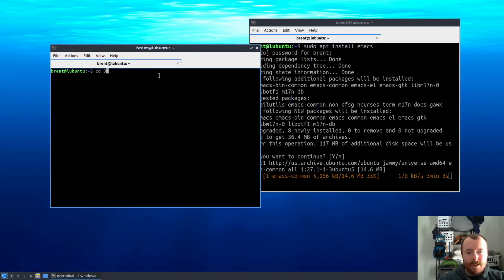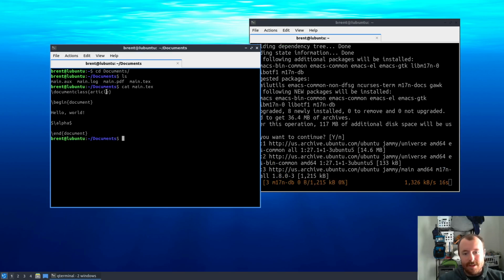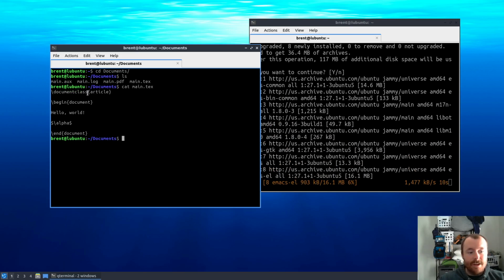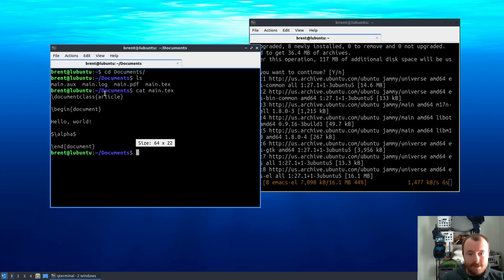Now I did move our LaTeX document from yesterday into the documents directory. If we just spit out this main.tex file again, you'll remember that I was mentioning these things called macros, that I actually forgot to mention the arguments to these macros go in these curly braces. That might be kind of obvious, but just in case it wasn't, I wanted to point it out.